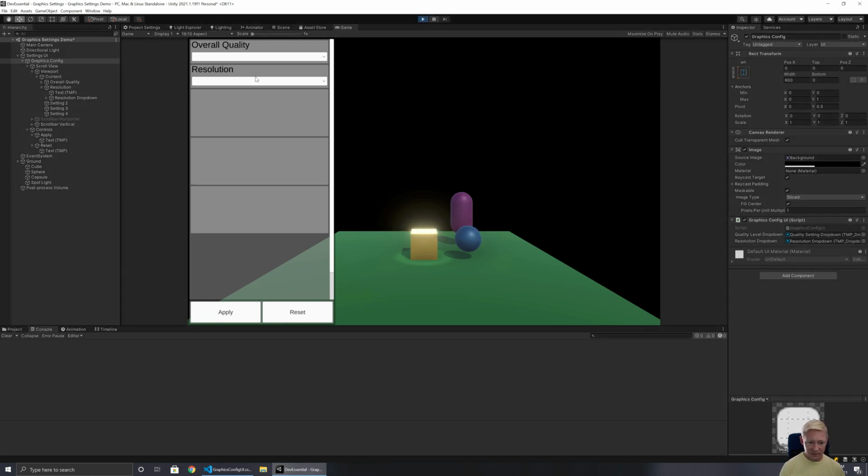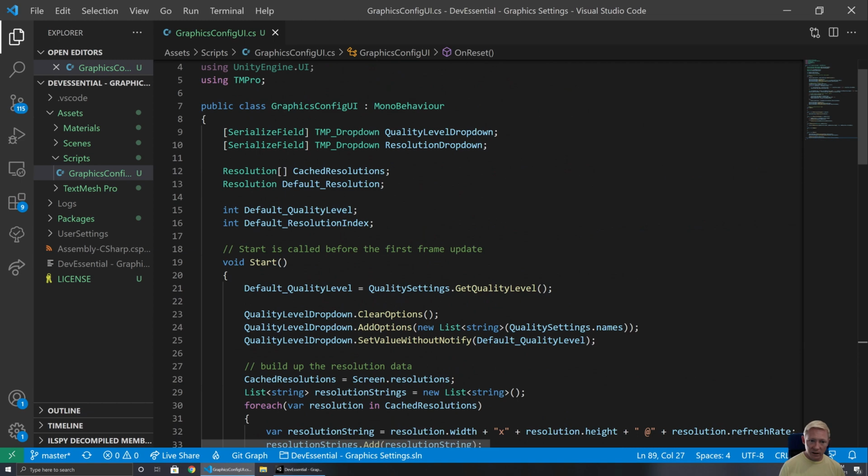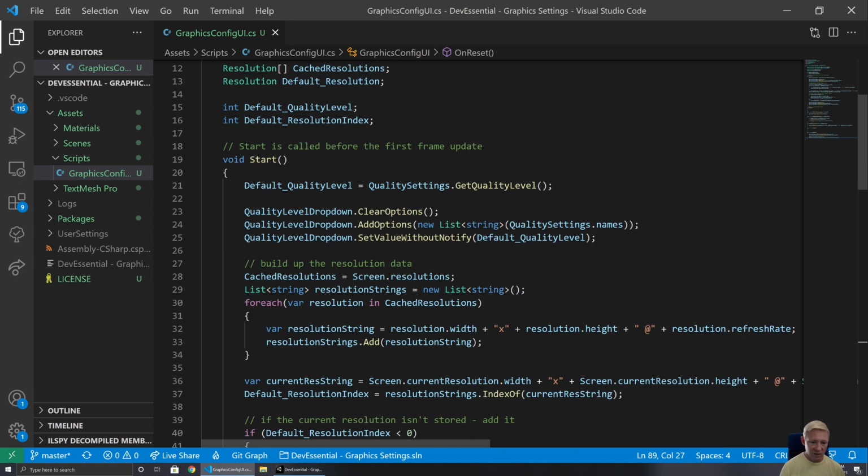So we can run this. We'll select any resolution, do reset, and it goes back to what it was. So that's cool. We've got those settings hooked up. Let's take a look at a couple of other settings that we might want to connect in.